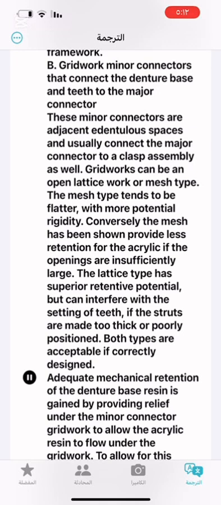B. Gridwork minor connectors that connect the denture base and teeth to the major connector. These minor connectors are adjacent to edentulous spaces, and usually connect the major connector to a clasp assembly as well. Gridworks can be an open lattice work, or mesh type. The mesh type tends to be flatter, with more potential rigidity. Conversely, the mesh has been shown to provide less retention for the acrylic, if the openings are insufficiently large.